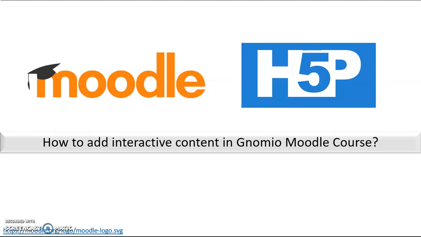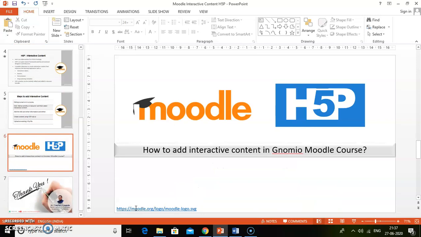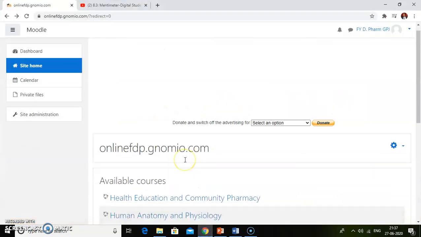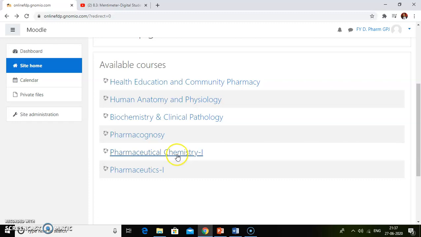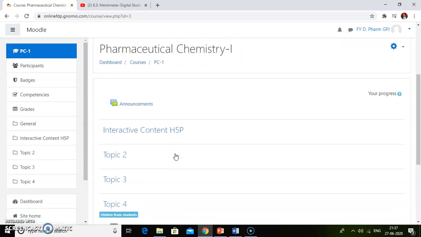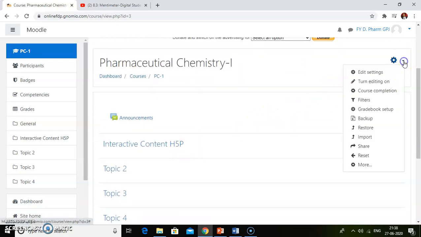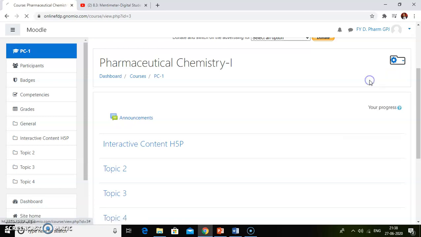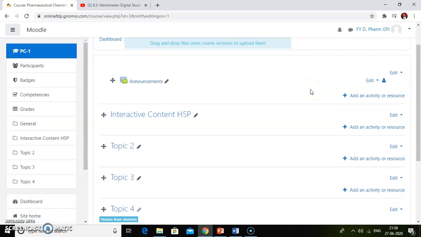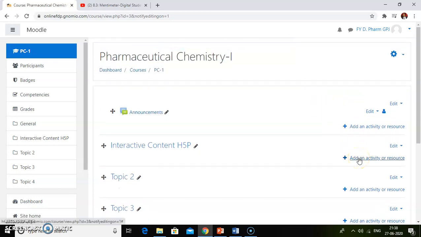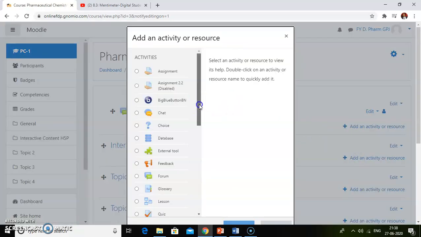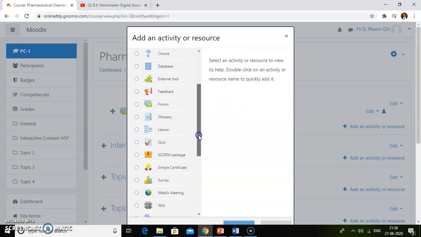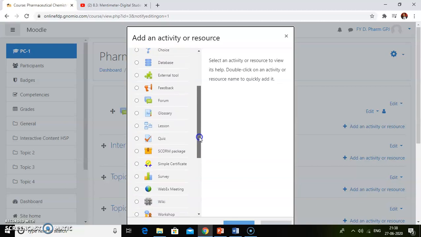So, dear learners, let's see how to add interactive content in a Moodle course. So, I will log in to my Moodle course. So, this is my Moodle site. I will click on one of the courses. So, this is the course home page. First, I will click on turn editing on. Then I will click on add an activity or resource, and then I will find out whether the interactive content activity is available or not in the activity list.